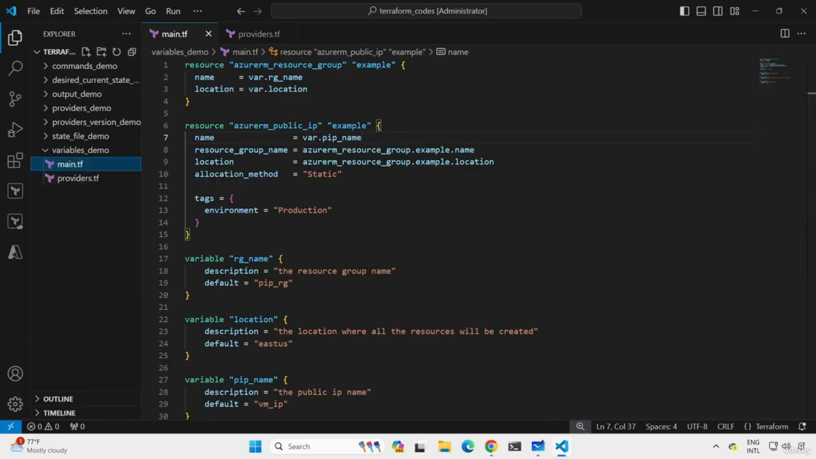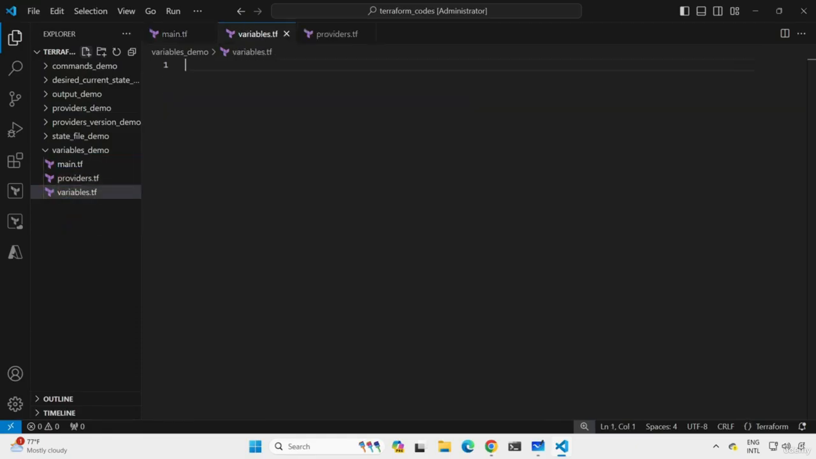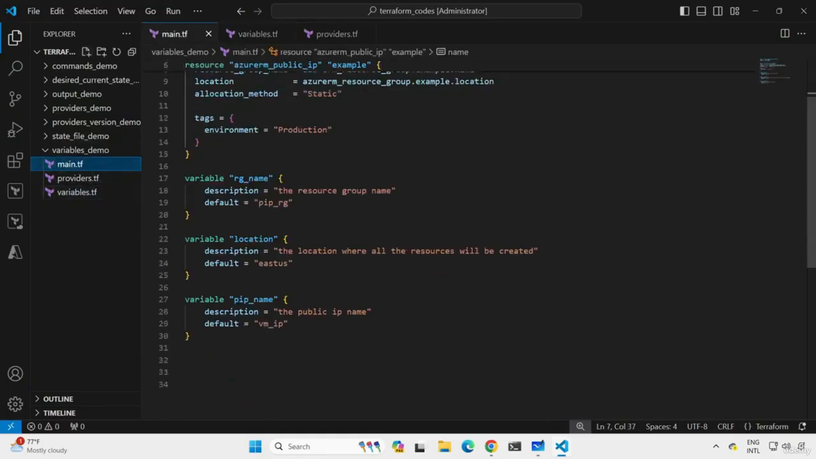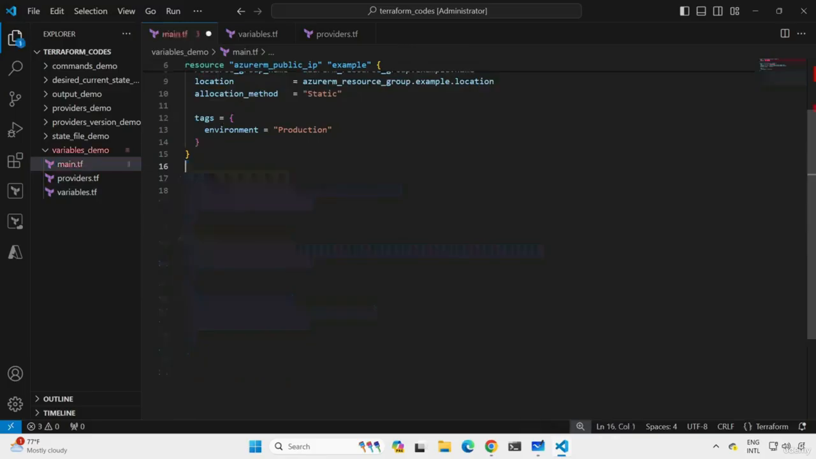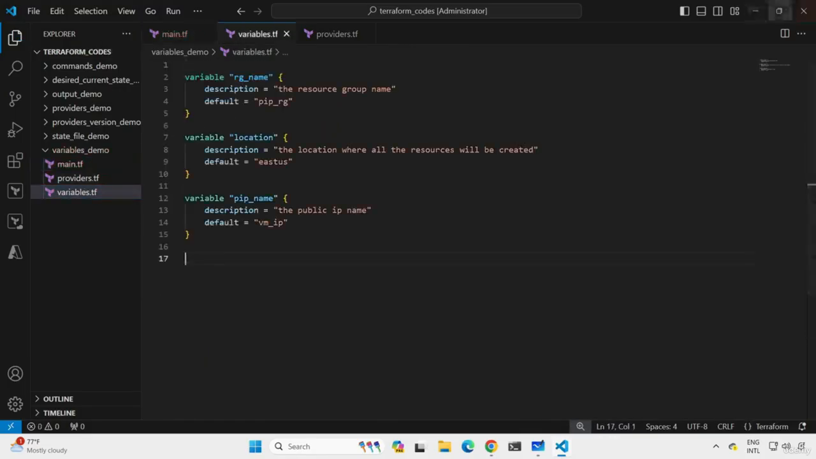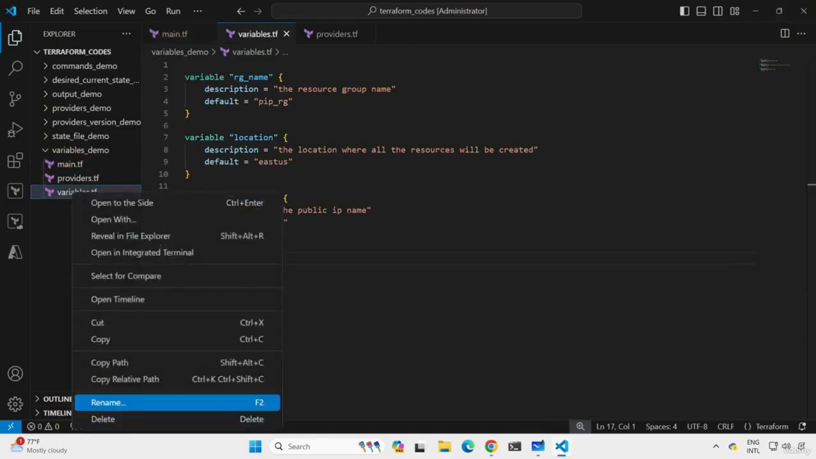As discussed, the best practice is to create a dedicated file. We can mention any other file name, but it is recommended to mention it as variables.tf, so we can easily understand what values we are going to update in this file. I'll update it here. Let me copy the path.